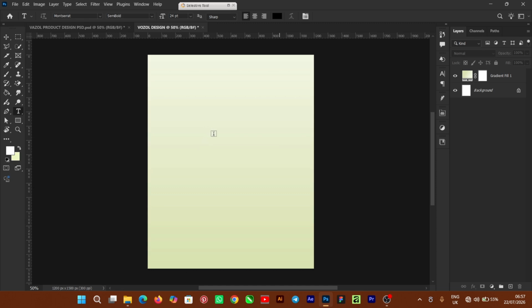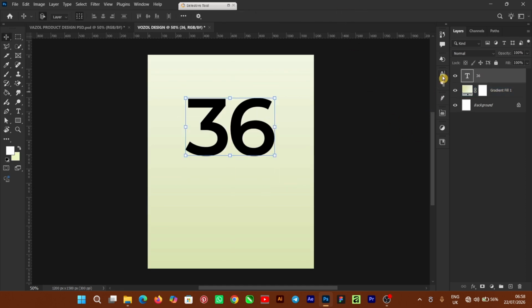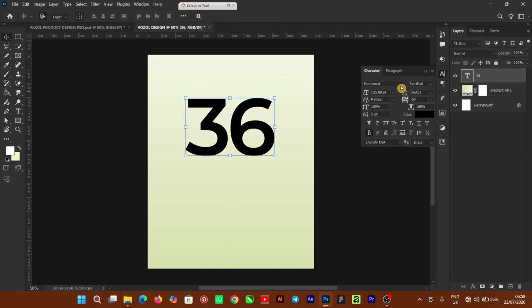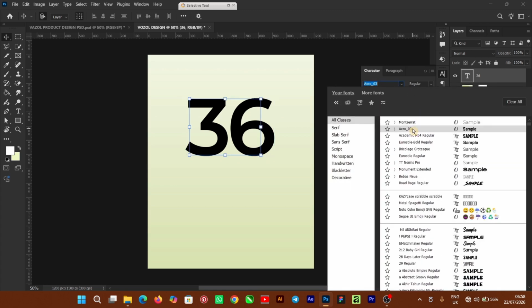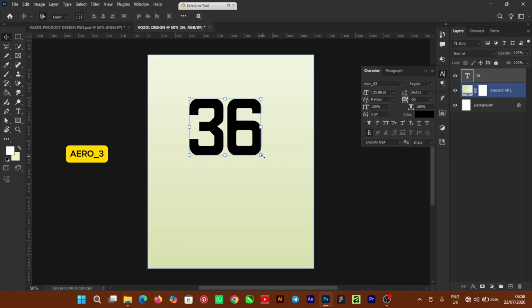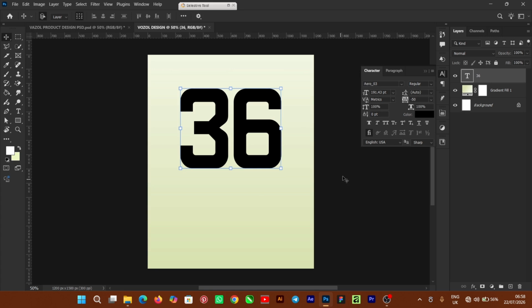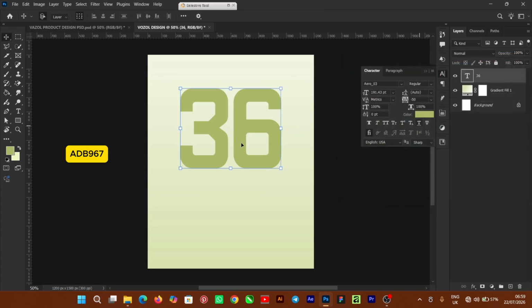The next step is to head over to our text. I just want to write 36, and I can make it bold. I'll click on my character panel and change the font to Arrow. All the fonts that I use in this particular tutorial will be added in the description. I'll click OK. You can see it. I'll give it the color code that I use. I'll click OK.